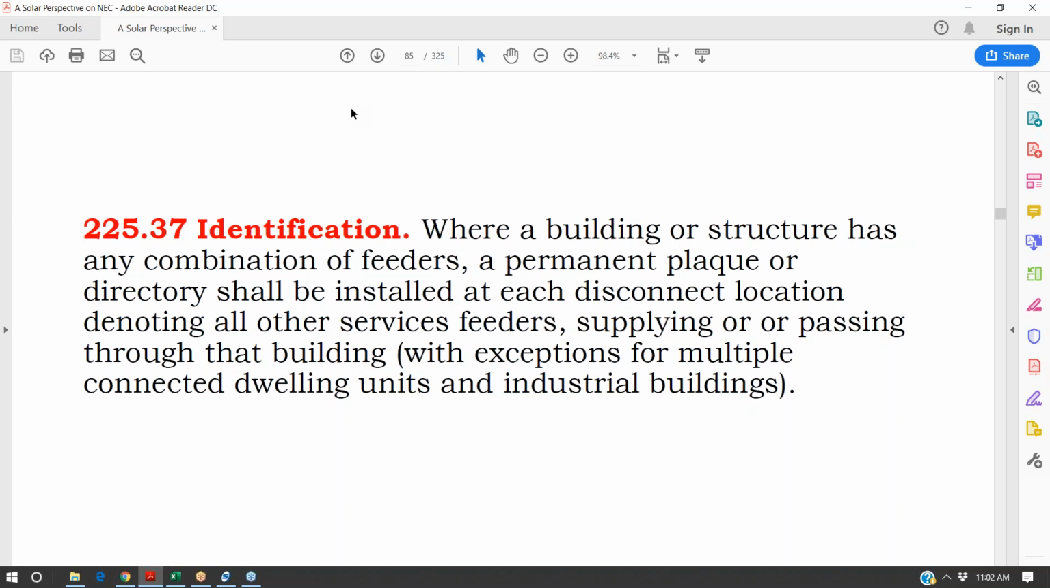When we do commercial projects, we put a map next to that readily accessible solar disconnect, denoting where the main service panel is. You know, it's a code requirement.